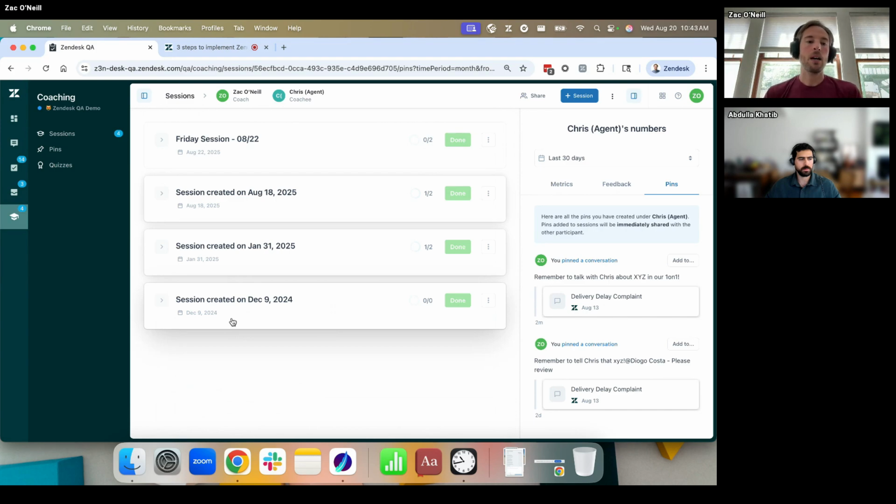Excellent. For the sake of time, I'm going to skip it, but I just want to tell you there is a feature called quizzes. Quizzes allows you to create quizzes to test individuals on their learning within Zendesk QA. But I really want to cover calibration with you, so I want to make sure that we do that.